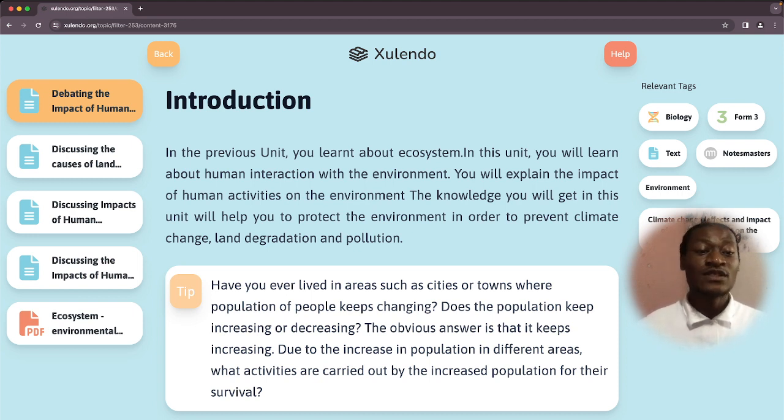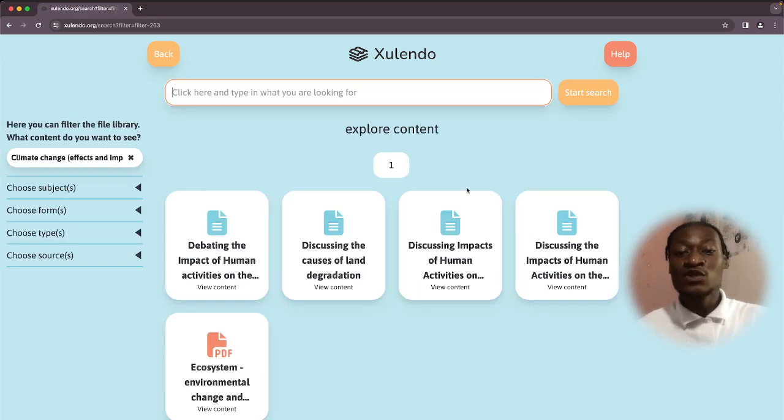Let's say you would like to explore more about climate change. Now you can, instead of going back to the search bar or to the content category and starting the process all over to get to climate change, quickly click here, or environment. You can quickly click one of these, and then it will get you to the content related to climate change, effects of and all that.